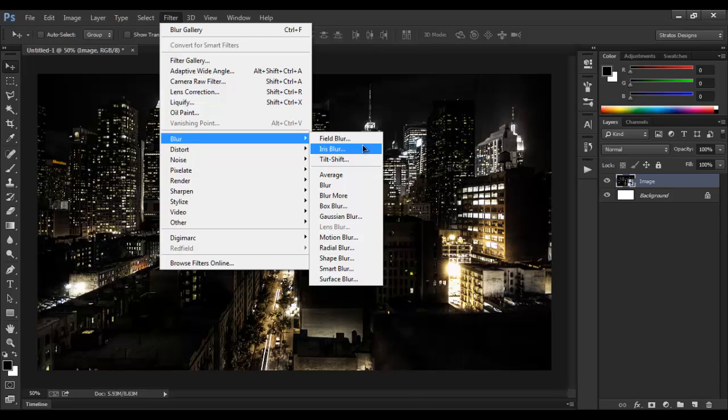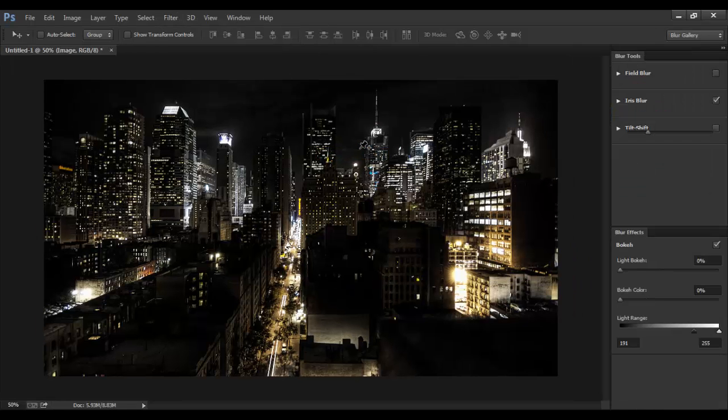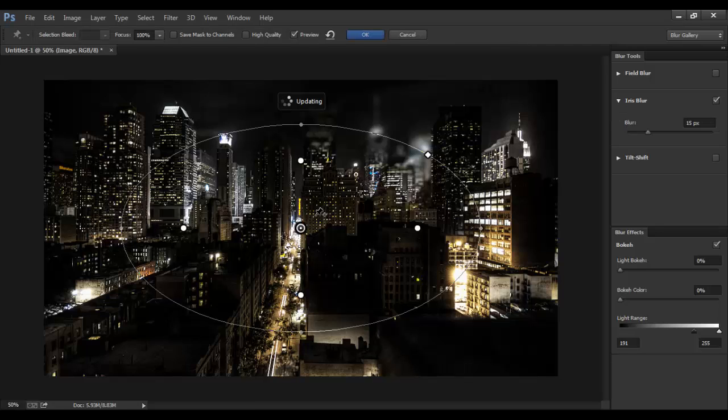And first of all, before we do that, I want to tell you that this feature is available only in Photoshop CS6 or CC. So if you have CS5 or any of the lower versions, the three options of field blur, iris blur and tilt shift won't be available to you. So be sure to have CS6 or CC if you want to achieve this effect. Right, so click on iris blur, and it will take a moment while it updates this image.